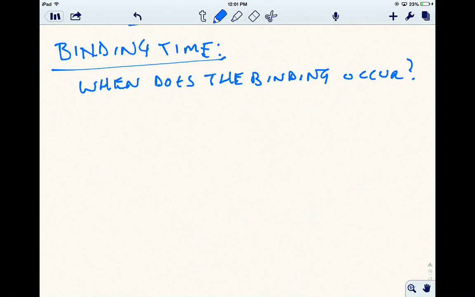So we have those 6 attributes which can be bound to a variable, and then the question is, when does each of those attributes actually get bound to a variable? And it's very different depending on which language you're working with.